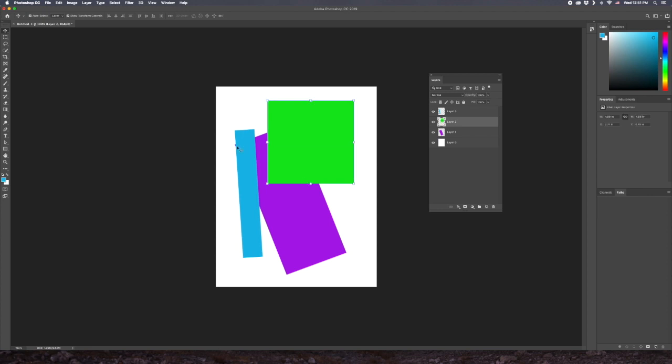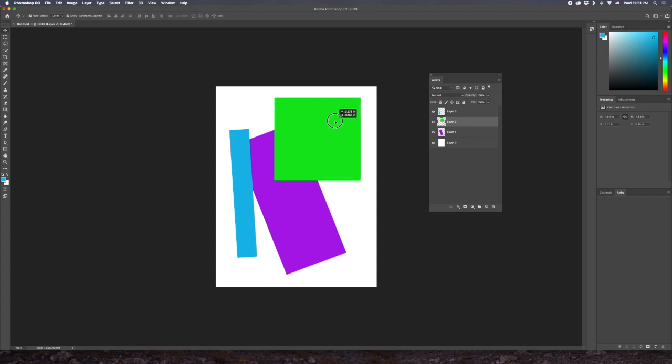But remember that I'm working quickly through this and rearranging these shapes because I have Auto Select checked and Show Transform Controls checked. That is the key to get started to work really efficiently.